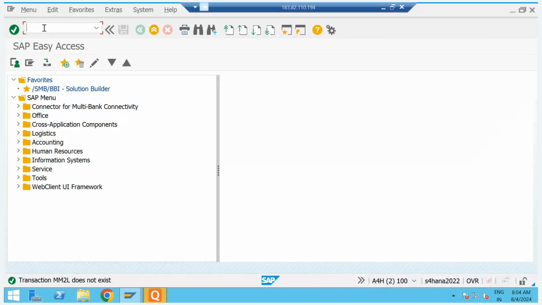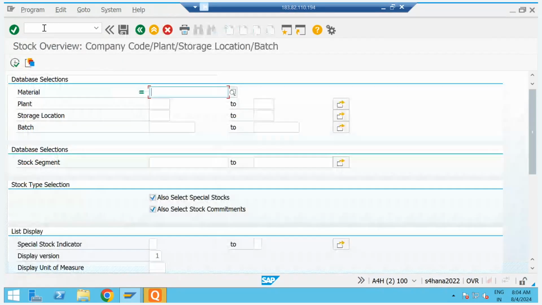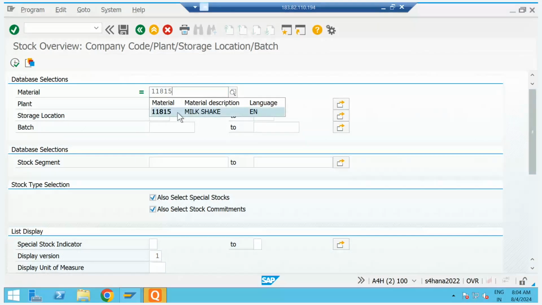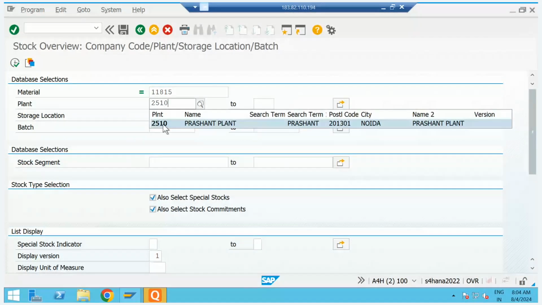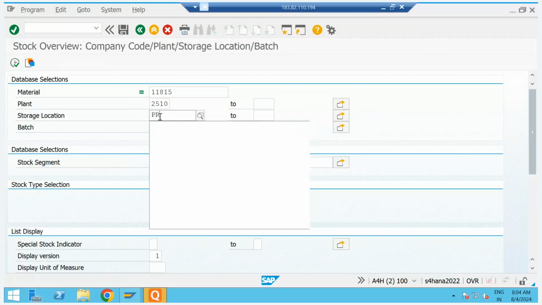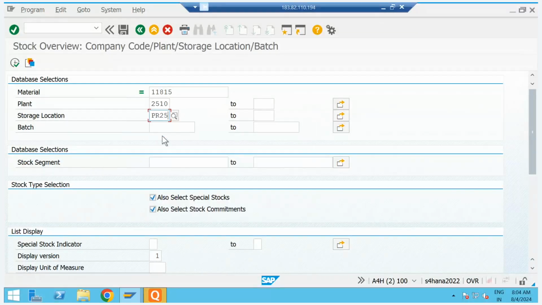MMBE. Already we have opened this transaction code previously. Yes. Okay. So here, write your material number, plant and storage location, whichever we have created for the PO 11815. Yes. Plant and storage location. Right. Go to the clock button.